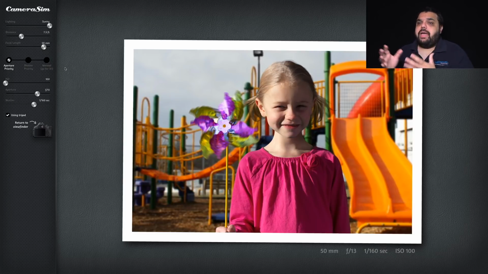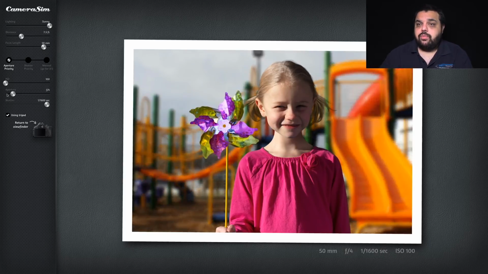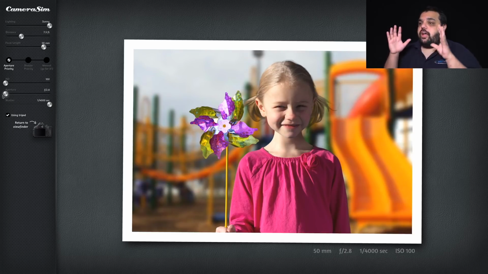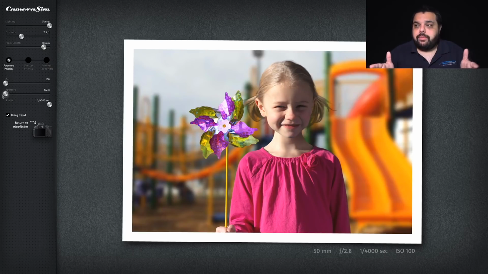So we want to blur the background, so of course we're going to want a smaller aperture number. So let's take this down to f2.8 and watch the photo and watch exactly what happens. You can see our background goes out of focus. We get that beautiful bokeh effect that we're looking for. Our subject is now separated from the background. It's a much more pleasing image to look at from the eye.